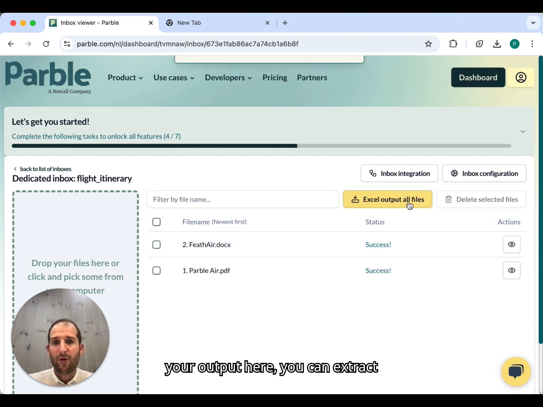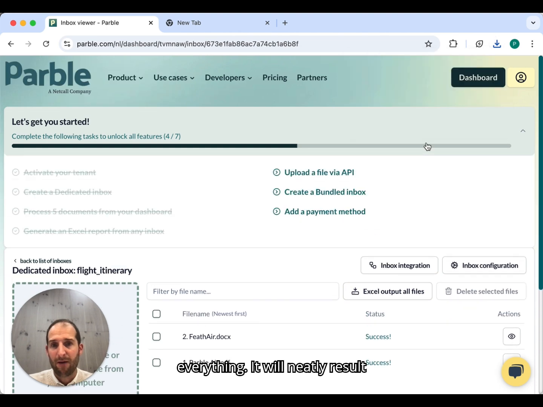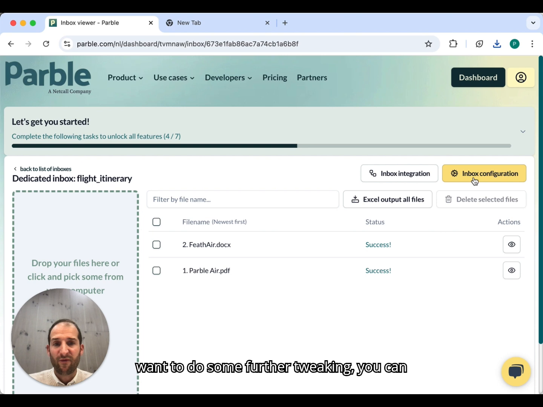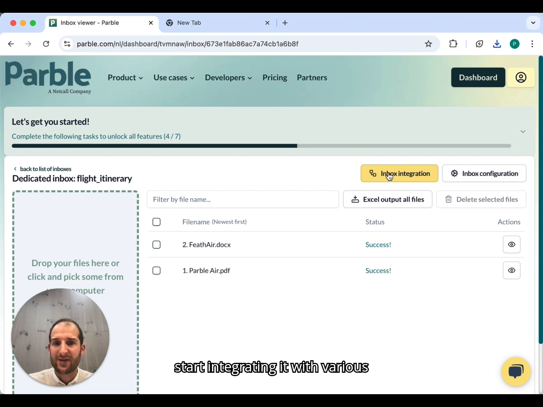When you're happy with your output, here you can extract everything. It will neatly result in an Excel file. If you want to do some further tweaking, you can get back to your inbox configuration, add or remove some fields, tweak the prompts, and once you're happy, you can start integrating it with various integration options and start running your hundreds or thousands or millions of files.